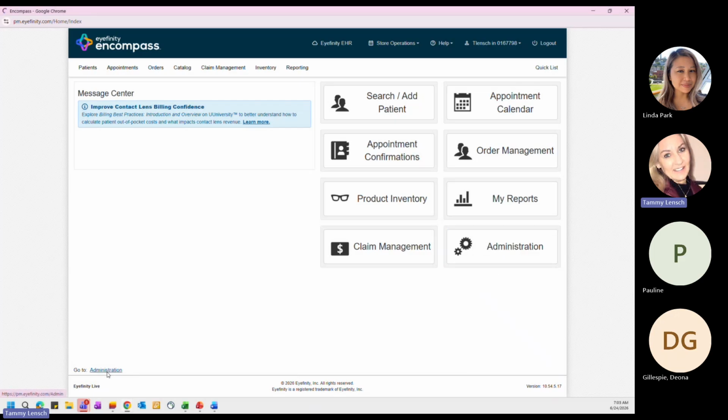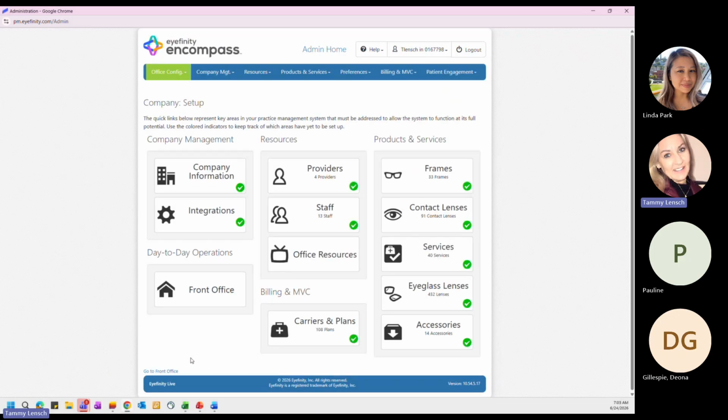I'm used to clicking this one, so I'm going to click down here, and it is going to open me up into my company setup. So I can see I'm in the company setup. It tells me up here I'm in the company setup. For those who have multiple locations, if you scroll up and look at office configuration, you will see your locations.